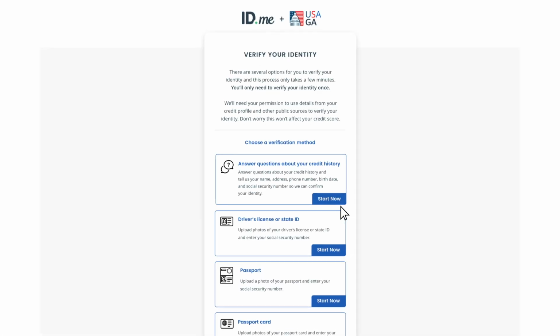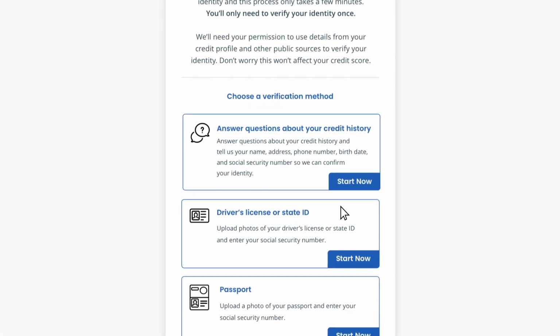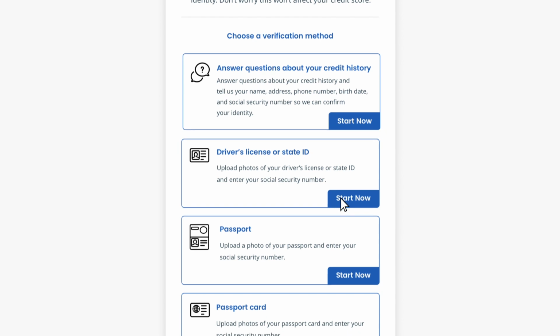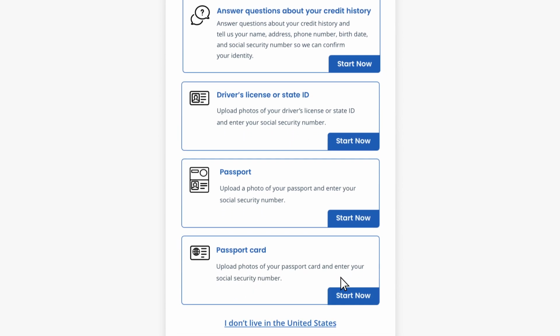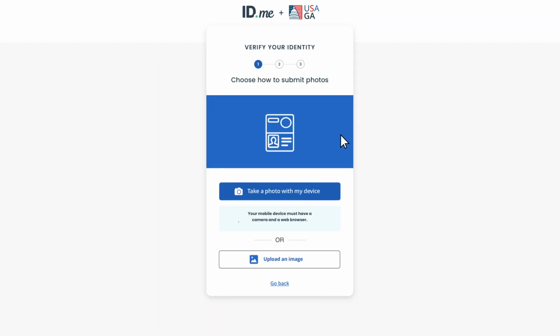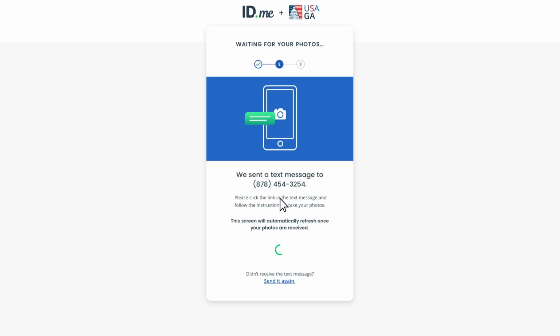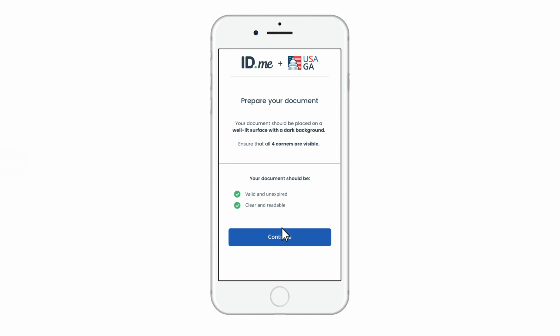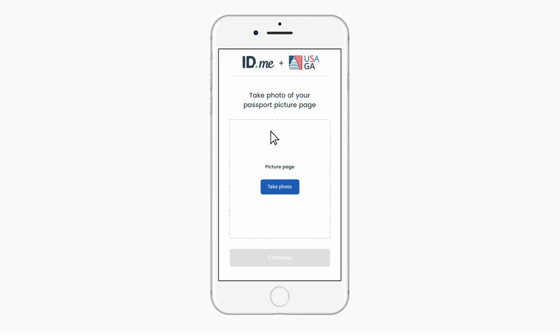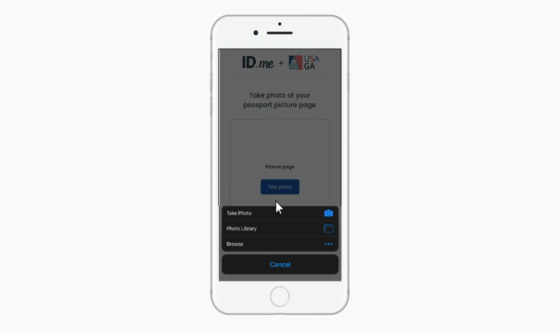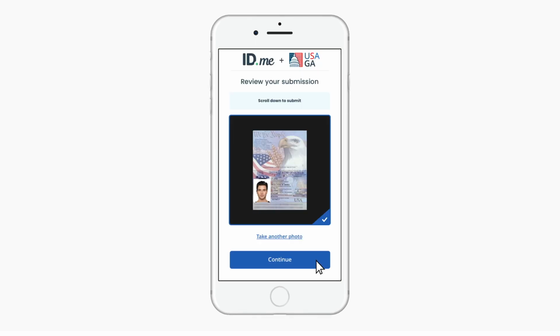Another option is for users to submit photos of their government-issued ID, like a driver's license, passport, or passport card. Users can upload photos of their documents from their computers, if they already have them on file, or take new photos with their mobile phone. Behind the scenes, ID.me first confirms that the documents are legitimate and have not been tampered with, and then abstracts the key data fields needed to perform identity proofing using computer vision.